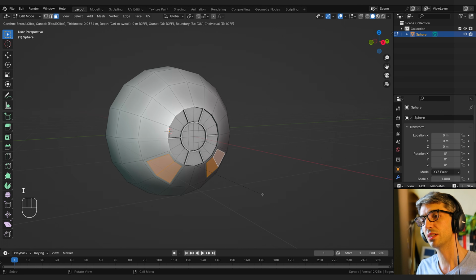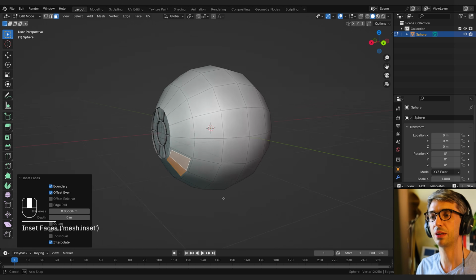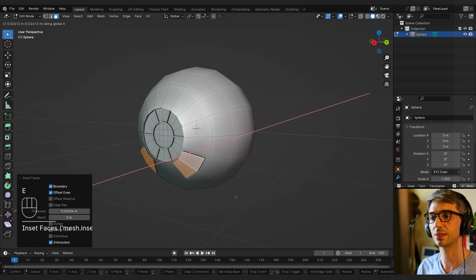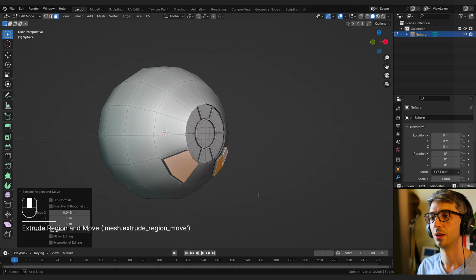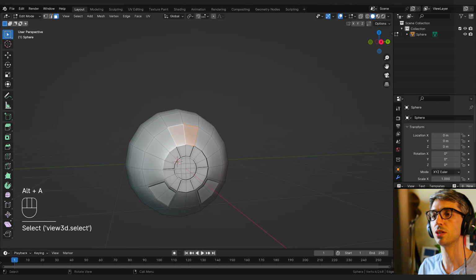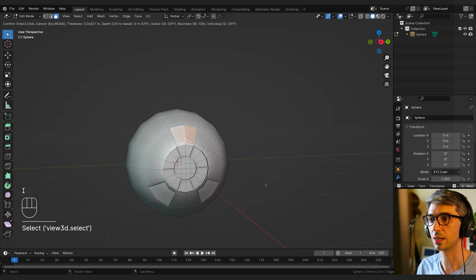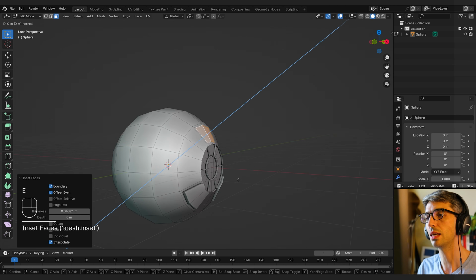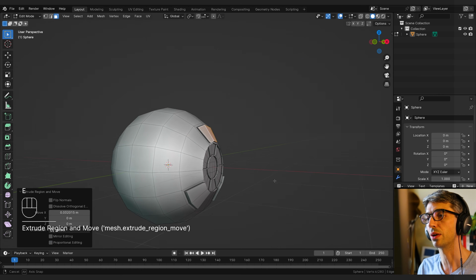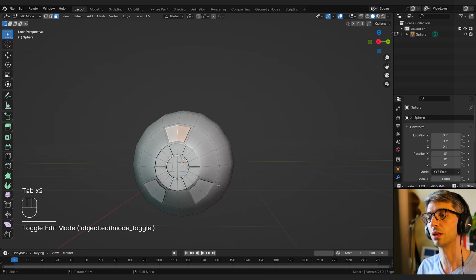And when you hit I, you can see what happens is it basically extrudes and scales at the same time, like on the surface of whatever it is you have selected. So I can bring these guys in just a little bit, and then I'm going to hit E to extrude and X and bring them out. Alt A to deselect, and then shift select those guys, I to inset and bring that in right there, and then E and X and bring it out a little bit. There we go, looking good.